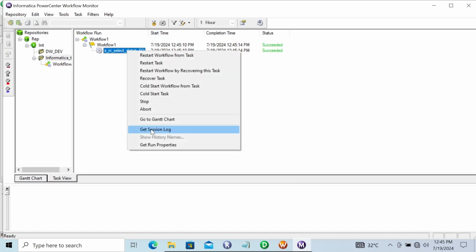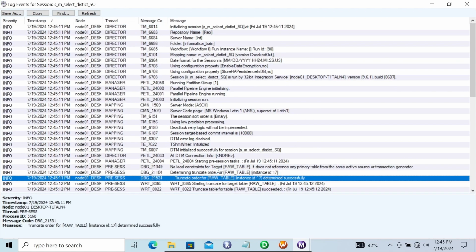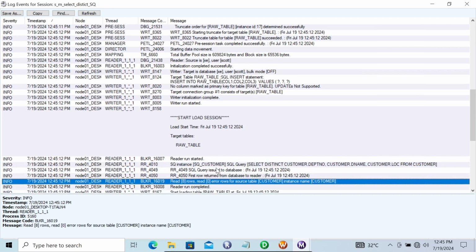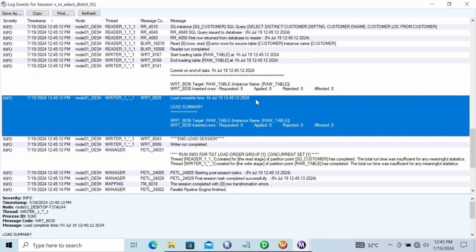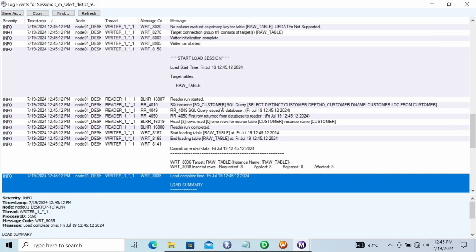This succeeded. Let's go to the get session log, and here you can see there are 8 rows inserted. Here you can see the SQL query. Distinct means it removes all the duplicates from the tables. So when it comes to the SQL instance, first the SQL query is executed, and after that it performs the loading or inserting of the records. First the distinct removes the duplicate records.